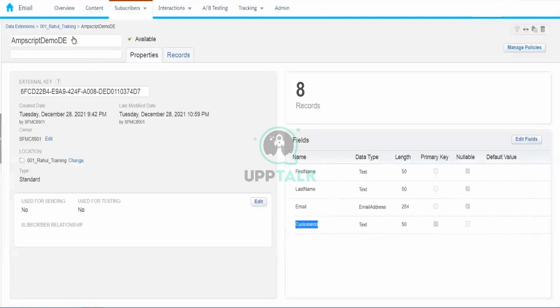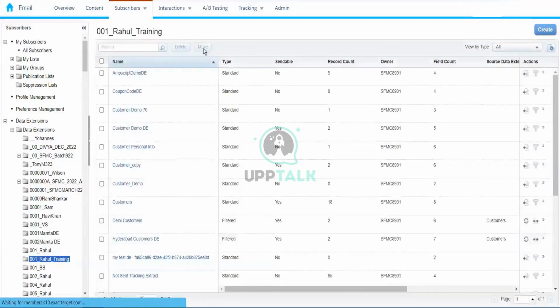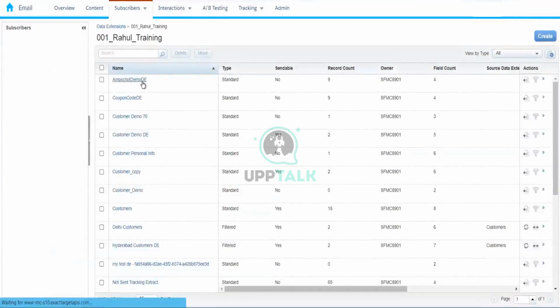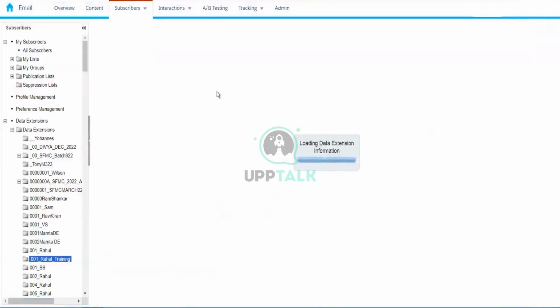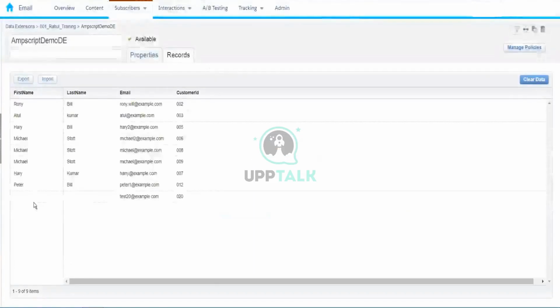We'll come over here. As we can see, now one record has been inserted into the data extension, and quickly we'll check the values. As we can see, we had not inserted the first name and last name, but we have got the email address and the customer ID. This is how we can insert the value into the data extension.